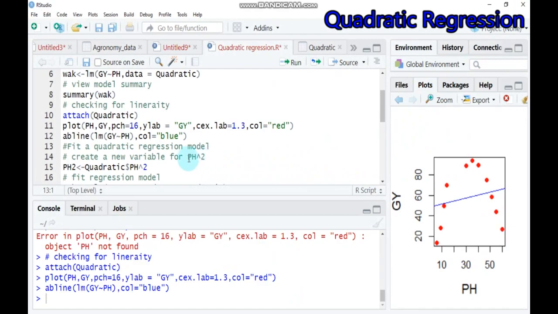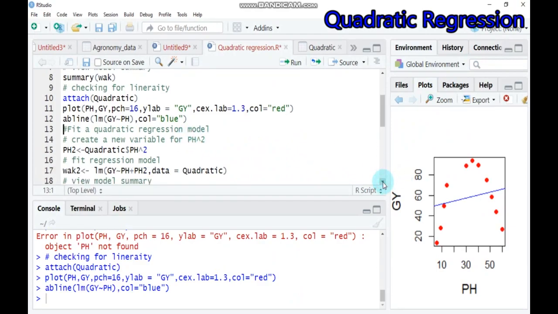In order to fit the quadratic regression, first, as all of you know, the quadratic regression formula is y equals ax squared plus bx plus c, where a is different from 0, yeah, different from 0.